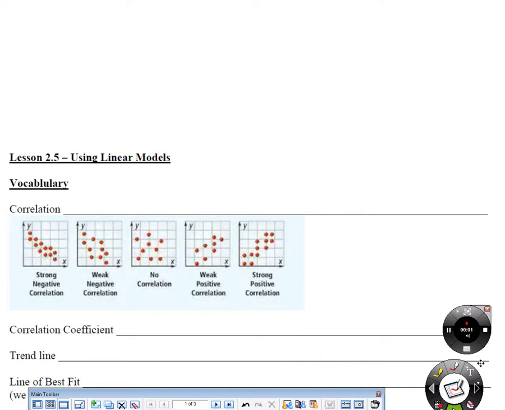So this lesson is going to be about using linear models with data, which means we're going to talk a lot about putting data into the calculator. Now, if you don't have a calculator with you at home, I'm going to do the data input so you'll still be able to get the information.